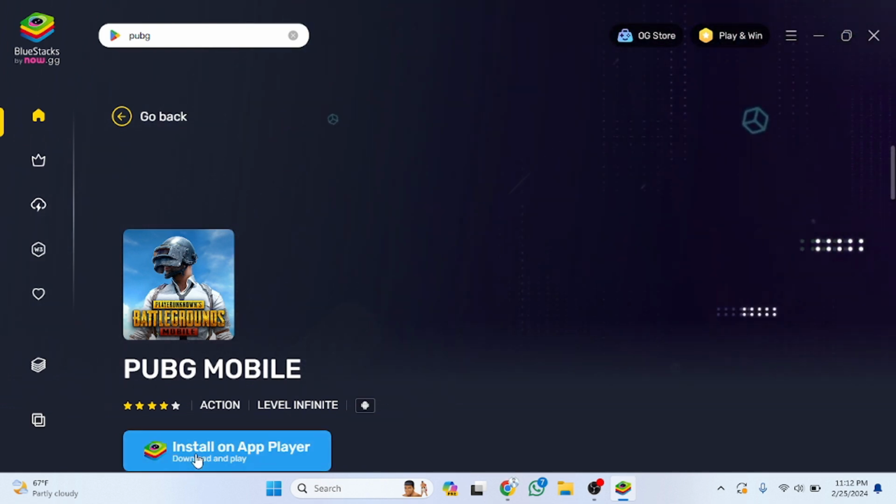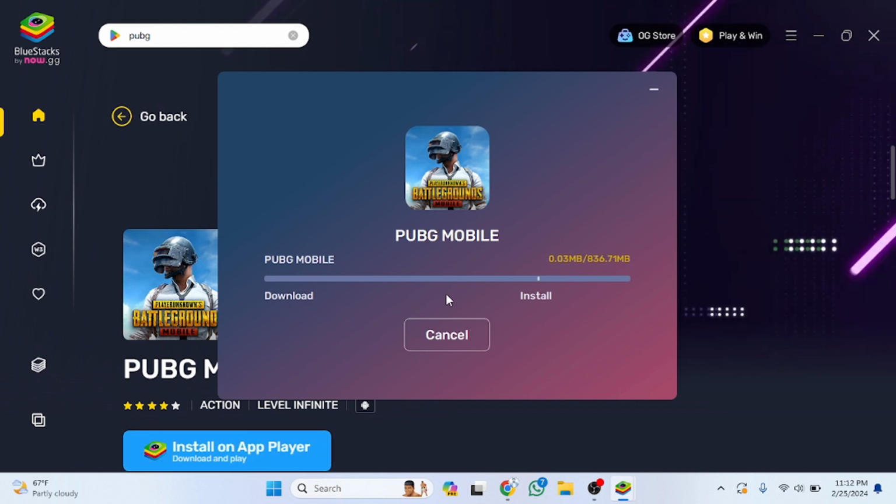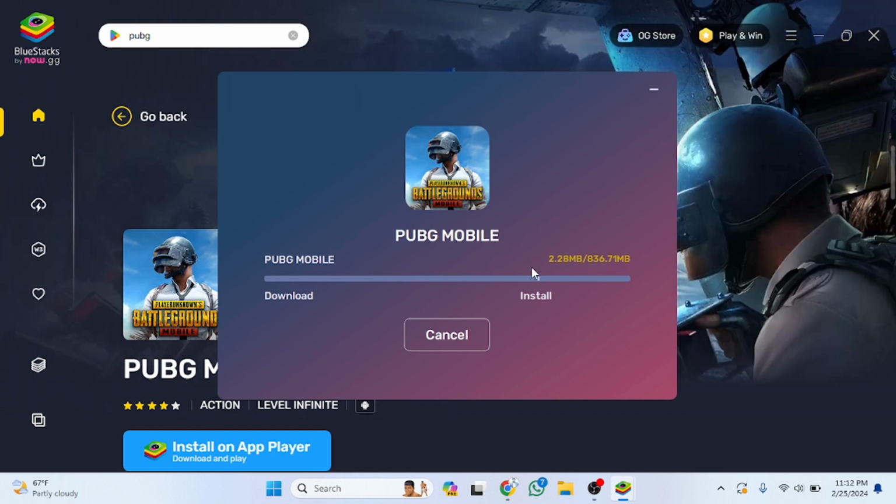So let's click on this, and after clicking on this, we have to wait for a few seconds until it loads. As you can see, the size of the game is 836 MB, and now it's downloading. It will take a few minutes or a few seconds. It's up to your internet speed. And after the download is complete, it will be installed, and after the installation is complete, you will be able to play the game.